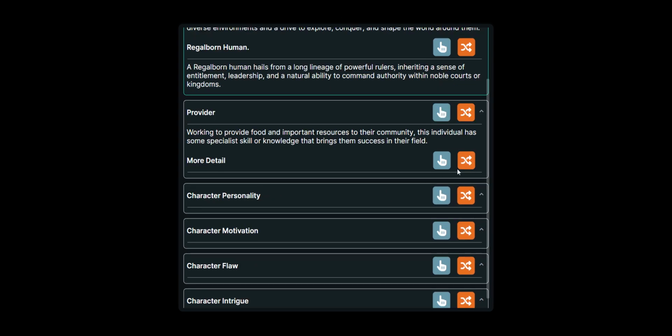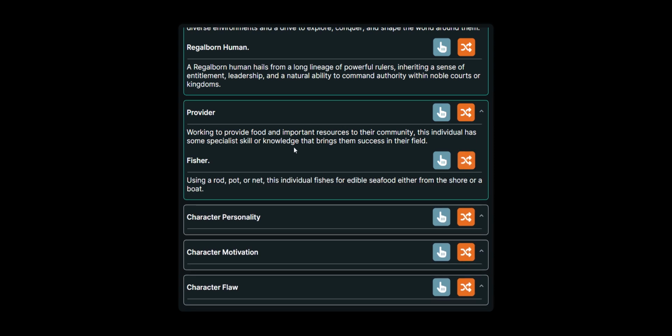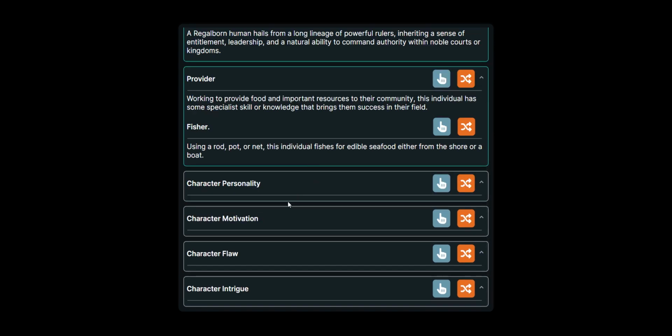A provider. Oh, what provider of what? Okay, Fisher. Interesting. This is now informing me about what kind of village they might live in. Maybe it's a fishing village that's located along a river. It's applicable to the graphic I picked earlier. This is not staged, so it's playing out just the way that it wants to.